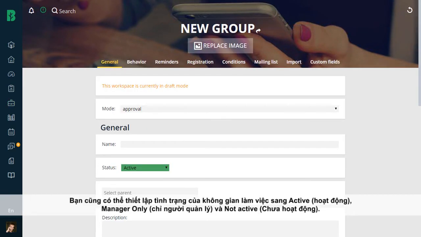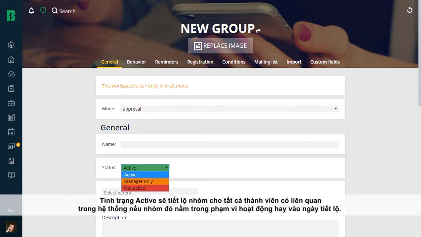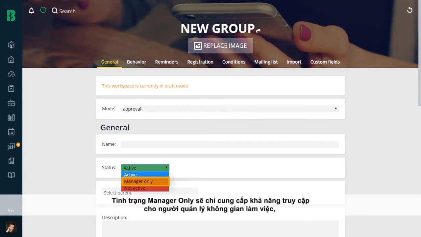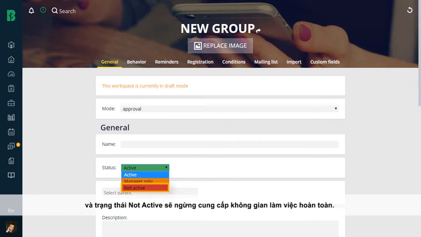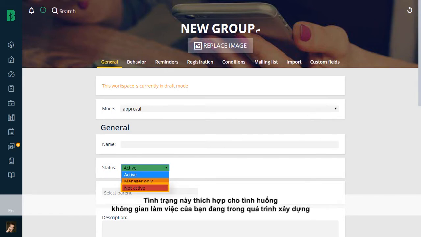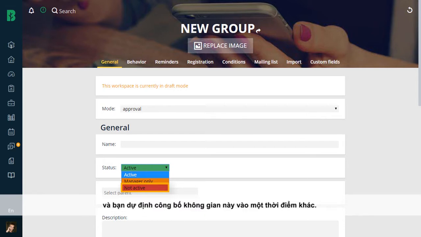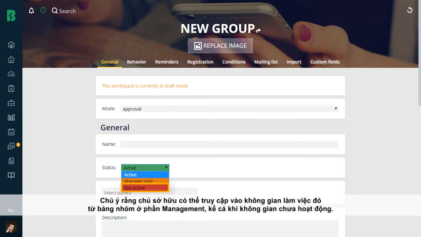You can also set a workspace status to active, manager only, and not active. An active status exposes the group to all relevant members in the system if the group is in the range of activity or exposure dates. A manager-only status provides access to workspace managers only, and a not active status makes a workspace unavailable at all. This status may be relevant in case when your workspace is still under construction and you're planning to publish it later. Note that owners can access the workspace from the Groups table in the Management area, even if it's not active.